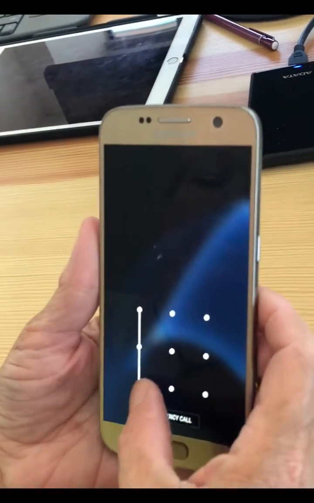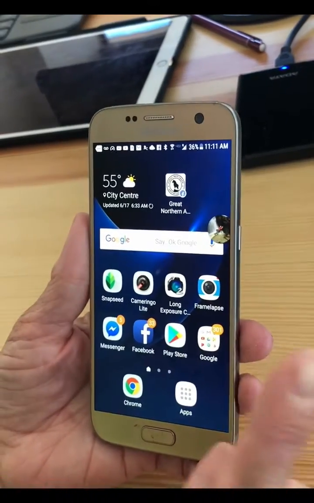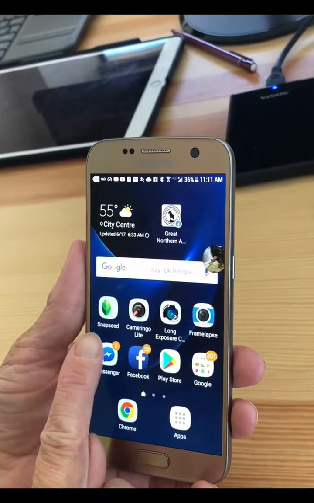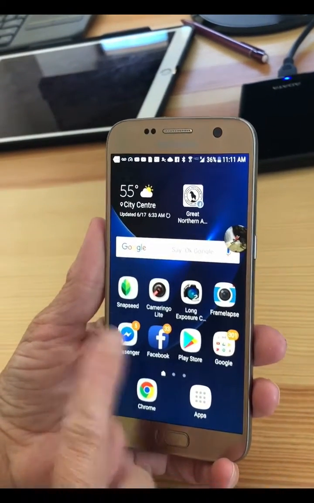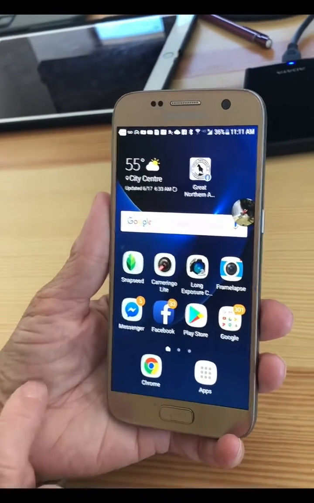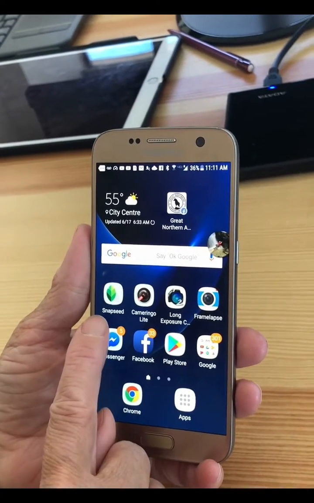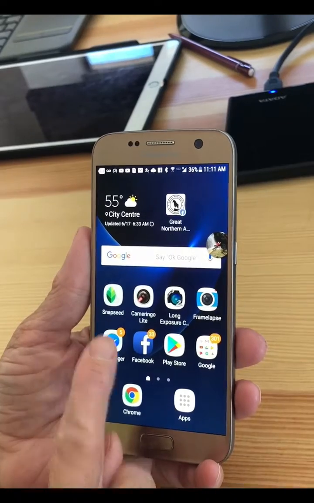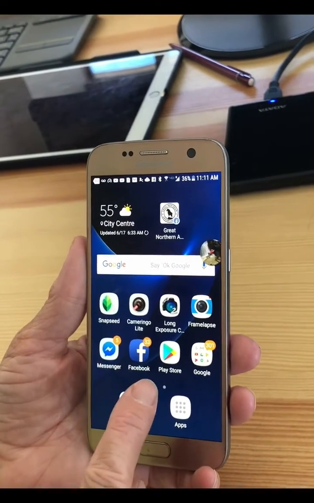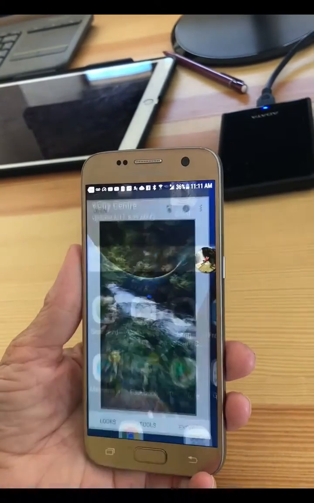So first, I'm gonna show everybody in the world my unlock pattern, and then I'm gonna go to Snapseed. Obviously, I've already downloaded it. It's on my homepage because I love it. If you haven't, go to the Play Store, download Snapseed. It's free. You can afford this. It's free. So then go to your Snapseed.